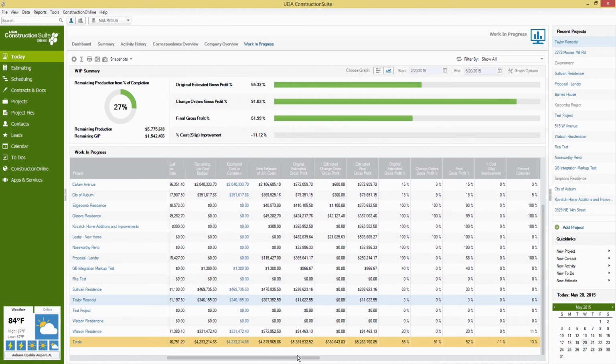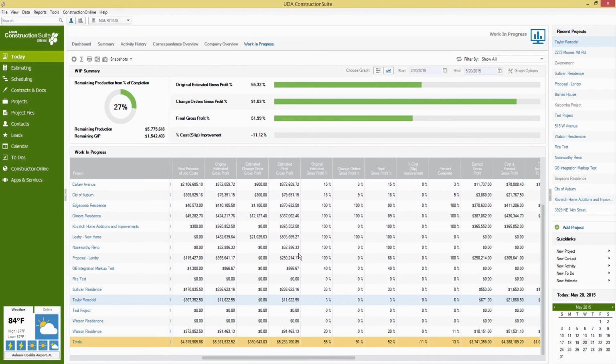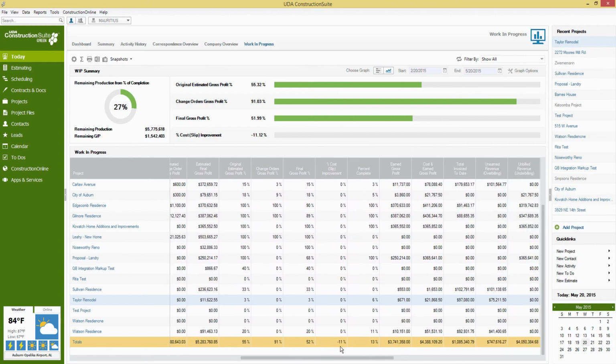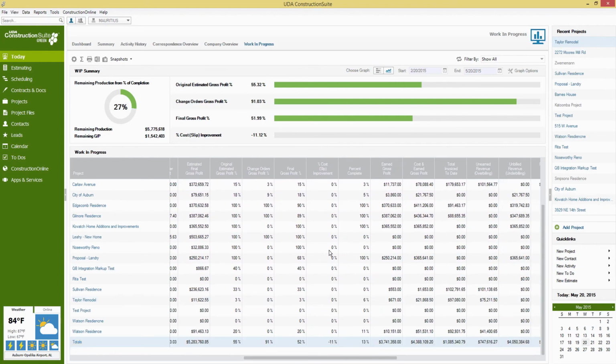What I mean by that is we've got things like, of course, estimated gross profit and percent of gross profit here. We have the cost slip improvement that is really going to compare what you estimated on each job to what you actually paid out. So it's going to grade your estimating, essentially. If you have estimators and you want to take a look at how they're performing, this is a great metric. You can see the difference between what the actual costs were and what you estimated they would be, to see how accurate your estimating is.